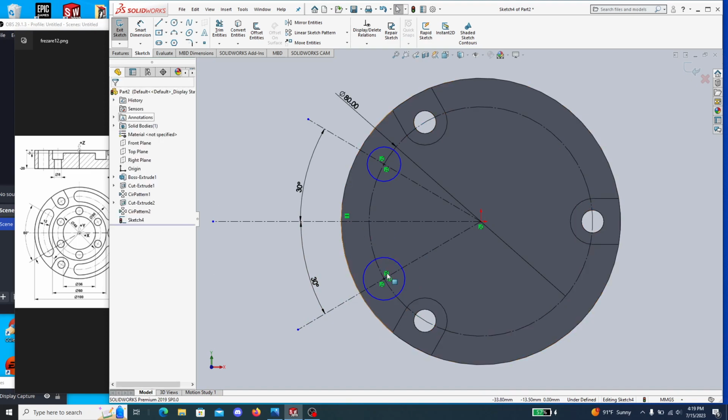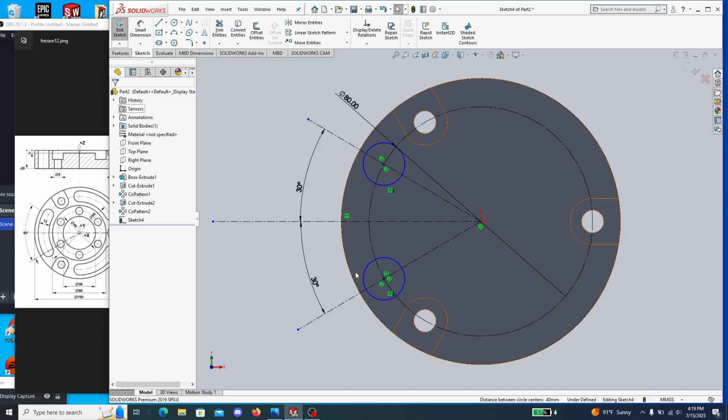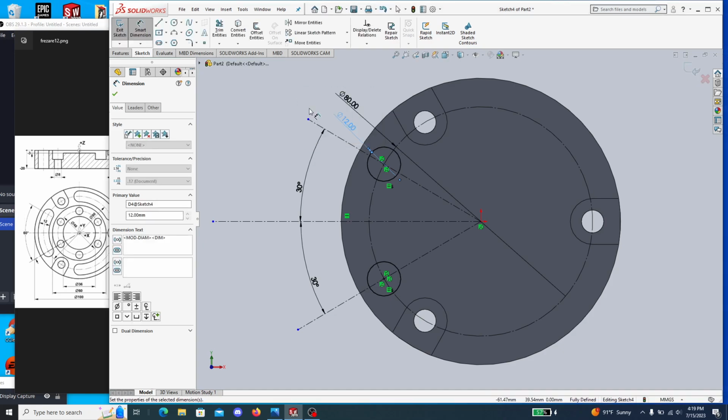Now I'll also use a constraint to make them both equal, because they're equal in dimension. Right, that's okay, and I will give the dimension to them. It's diameter 12. Their size is 12 diameters.